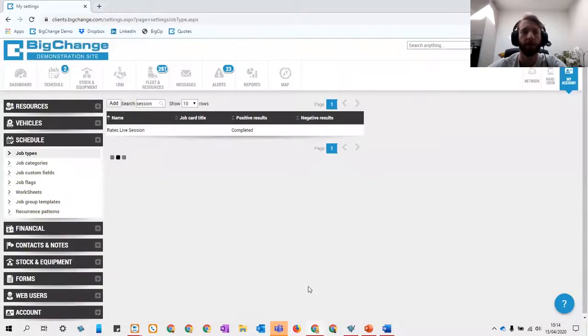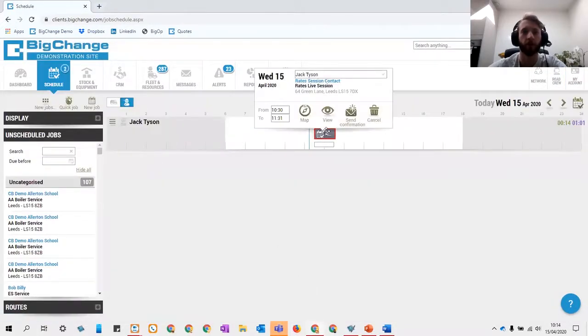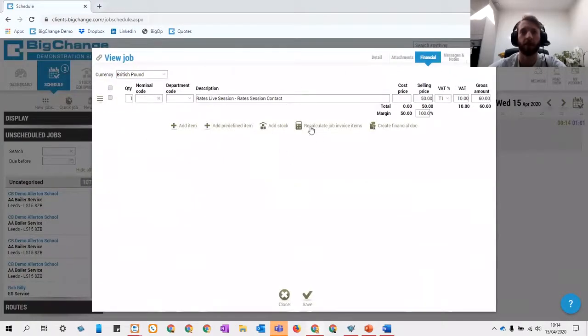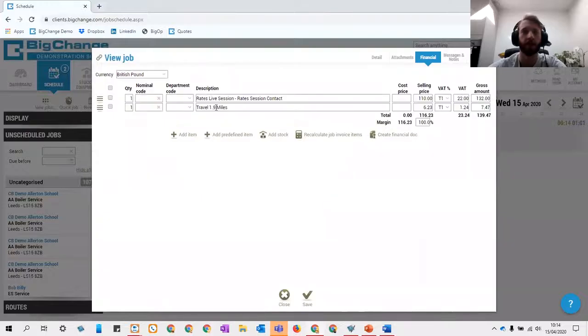So let's save that. And what it'll actually do is leave that first rate alone, the one from the actual job duration. But it'll create a second financial line for the travel. So I go to here and click recalculate. And here, it's actually really close. It's only 1.9 miles, so the hourly rate won't have taken much effect, to be honest, because it'll probably be a couple of minutes, and then the £2 per mile, and it's basically calculated that as £6.23, and that one has remained the same.